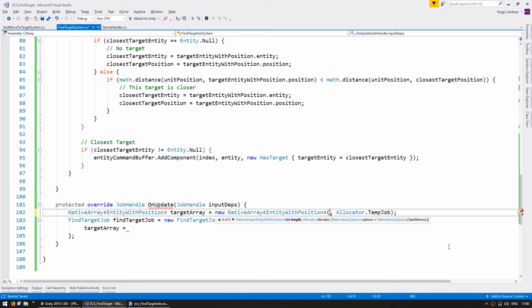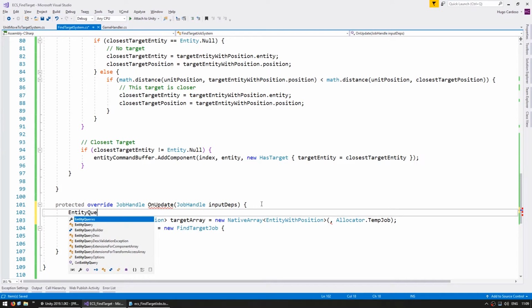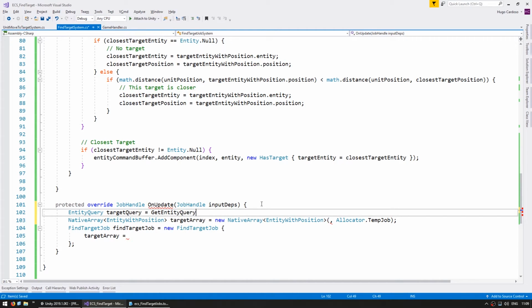Now here we need to know the size of our array, which means we need to know how many targets are on the scene. So in order to cycle through all of our targets, we need to create an entity query containing all the target entities. So we create an entity query for the target query, and we get the entity query. And it's in here that we pass in our parameters. So in this case, we want our targets. So type of target. Then we also want with the translation component. However, we only wanted read only, so we can use the component type dot read only of type translation.